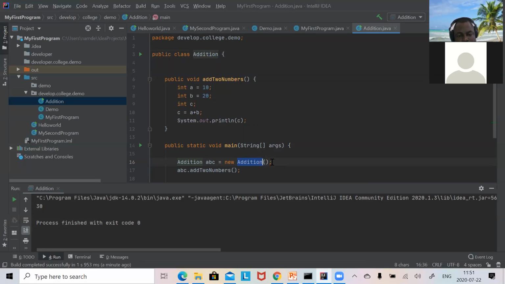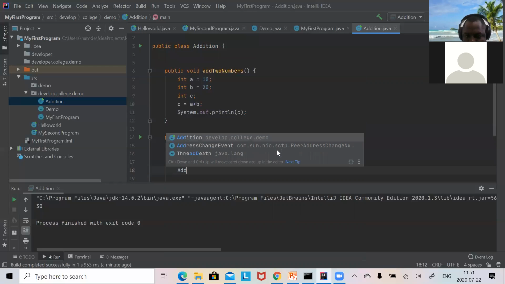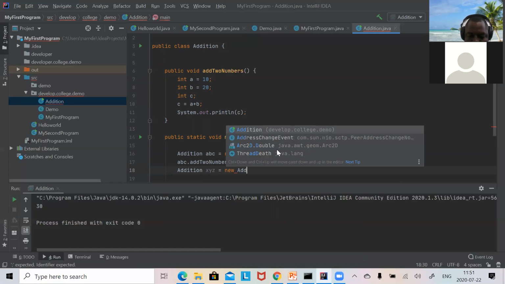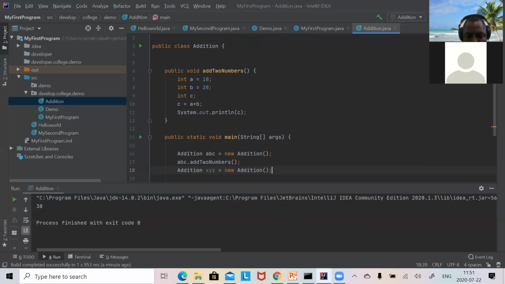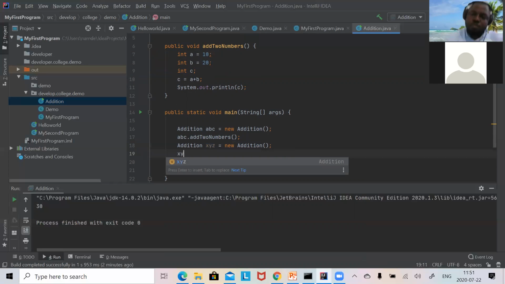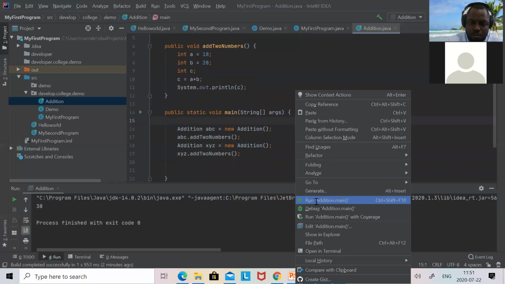So this is how we created it, and now suppose I want to do the same thing one more time. I can create another instance of this class. I'll do that again, Addition. Now I'll name it XYZ, and then again the same keyword new, and then again this. So now I have created another instance of this particular class, XYZ. I'll do that again, XYZ dot add two numbers.